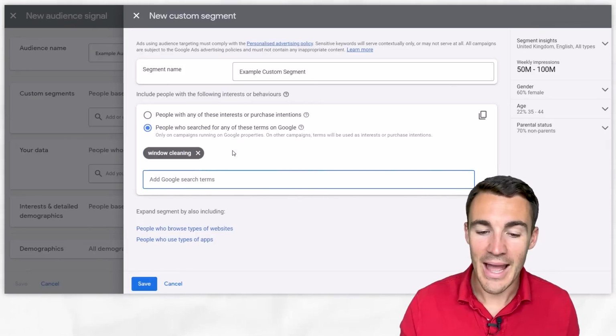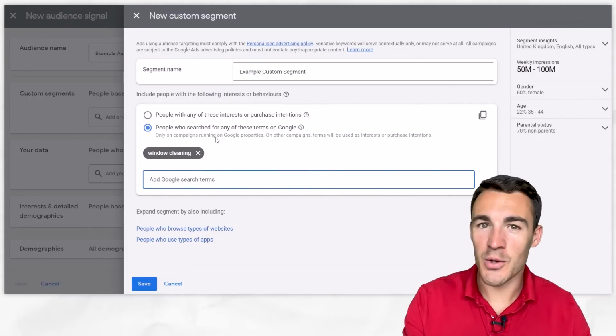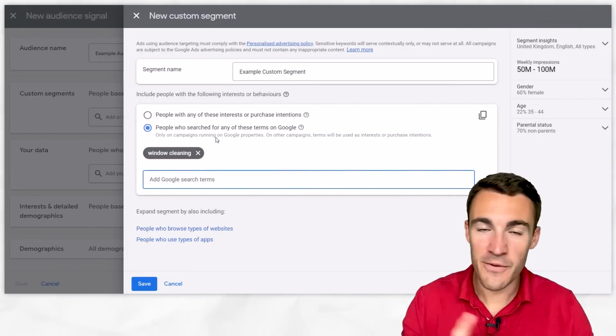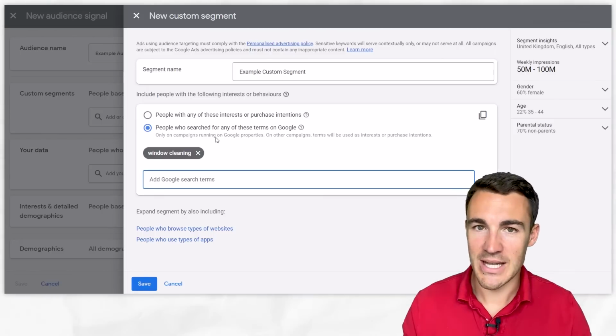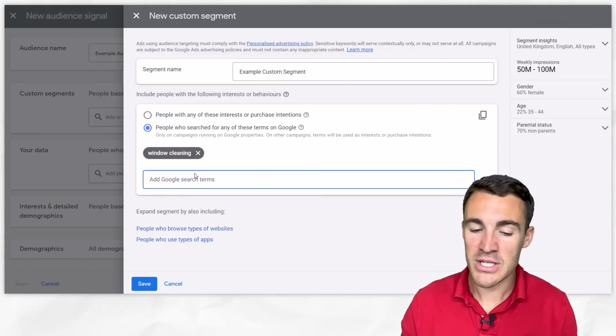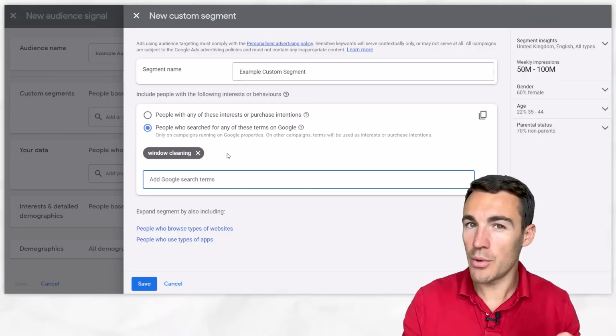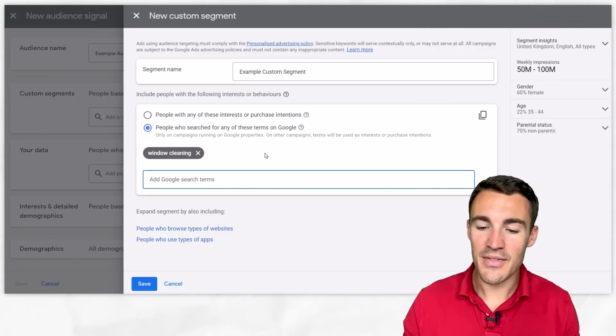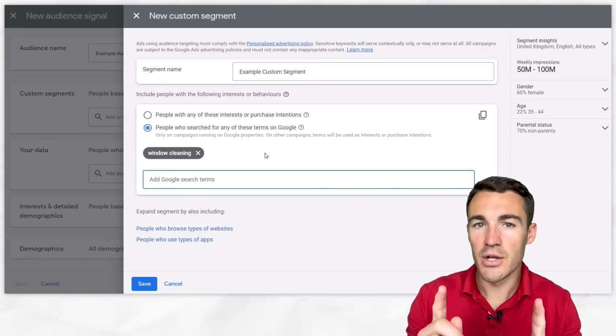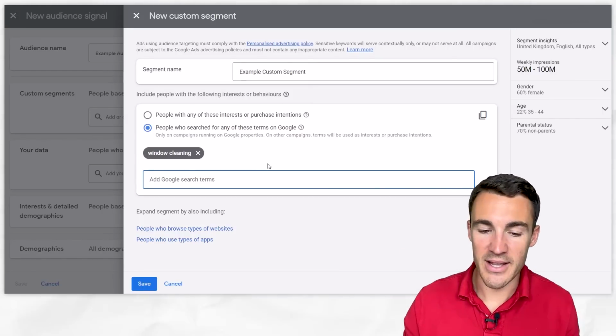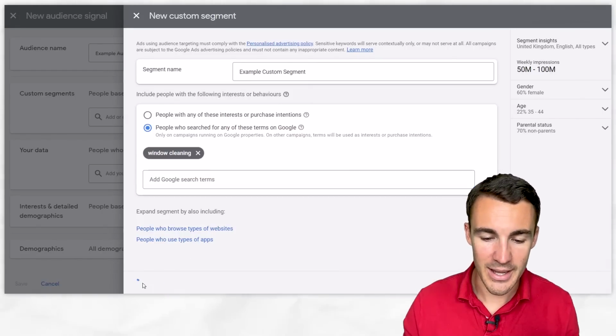Click enter, and then this is a signal to Google. Anyone that's been searching for window cleaning, that's the sort of person we want to advertise to. And we can add in a few different options. I think don't go overboard here. 2 or 3 options is great. You don't want to use too many. This is an indication and a signal, and you want to be quite specific to what it is that you offer. So window cleaning is a great example. So I'm going to go ahead and click save.